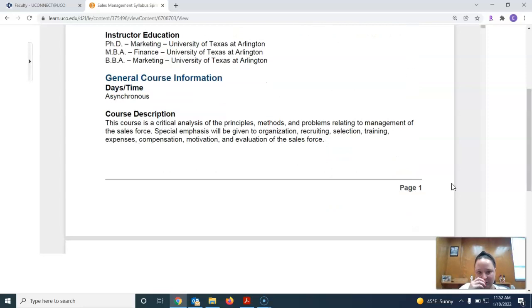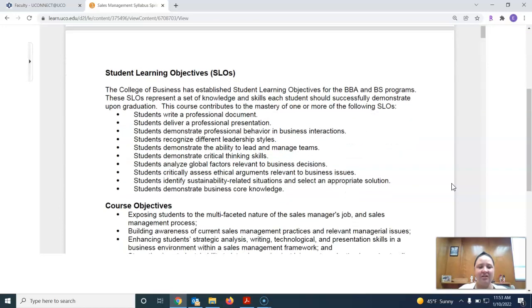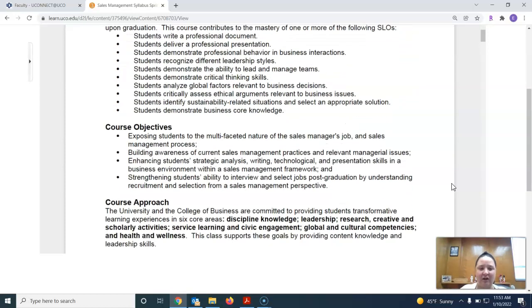So primarily this course is looking at what is sales management. We'll start with a high-level overview and then get down into specifics of a sales manager's role, such as territory design, forecasting, planning, hiring, recruiting, training, compensation, etc. These are the student learning objectives established by the College of Business that you can go over. As I mentioned, in terms of course objectives, we'll look at current sales management practices.